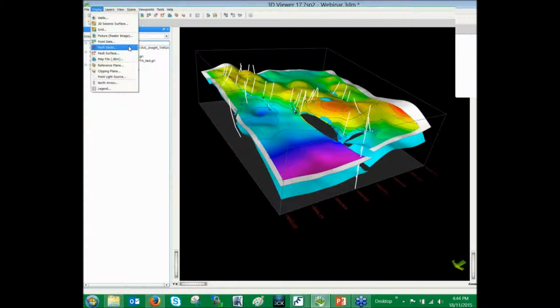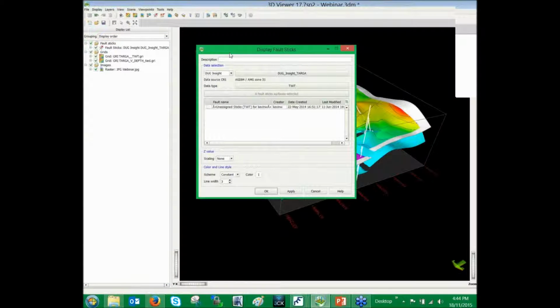Under display, we now have the option to display fault sticks and also fault surfaces. If you look at my image, I already have fault sticks on here. So what I did is I came into display. I chose my data selection input. In this case, I have a DecisionSpace Insight project connected to my project, chose my data type, toggled on the fault sticks that I want to use, and clicked Apply.